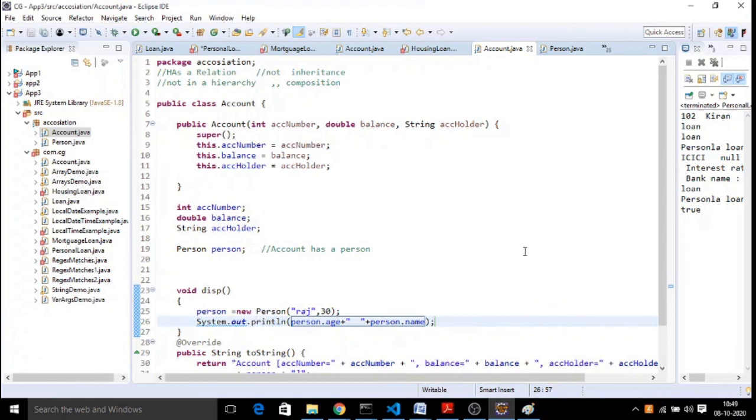Hierarchical means there should be a relation between the classes. So is there any relation between the account and a person? No, they are not hierarchically connected. So we have to go with this feature. And whenever they are hierarchically connected, meaning they are in the same group, all are vehicles, all are persons, all are employees, then we go for inheritance. Following, guys, everyone?